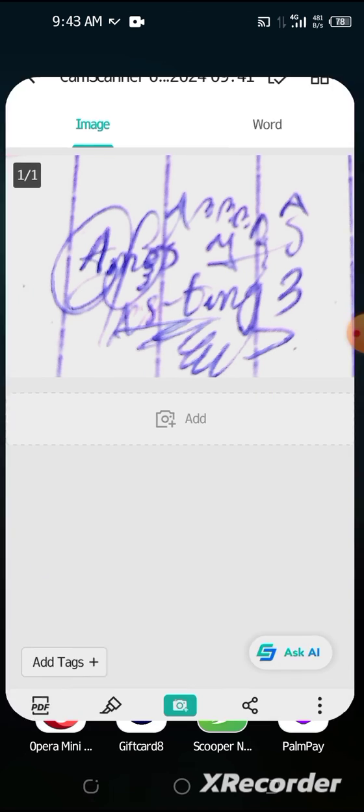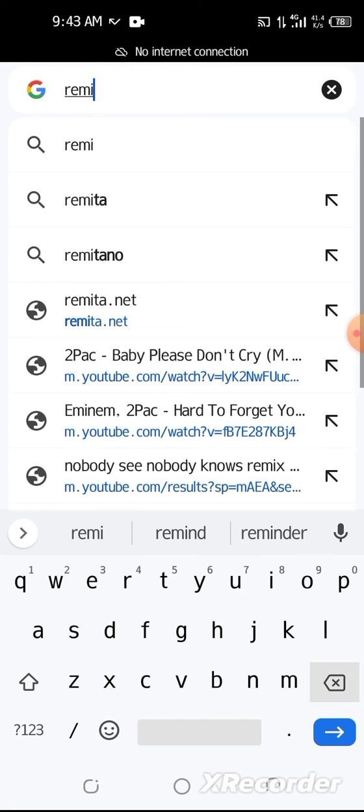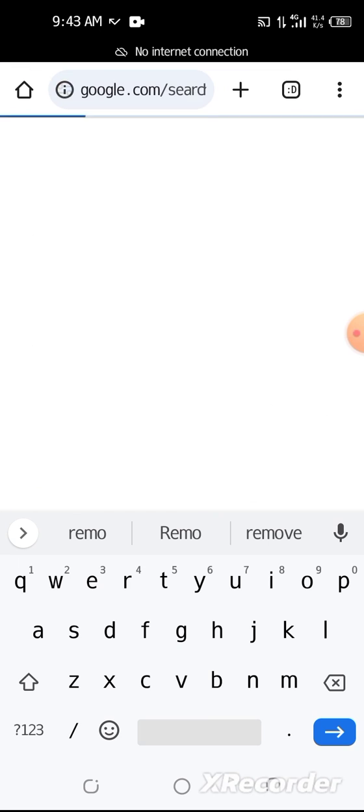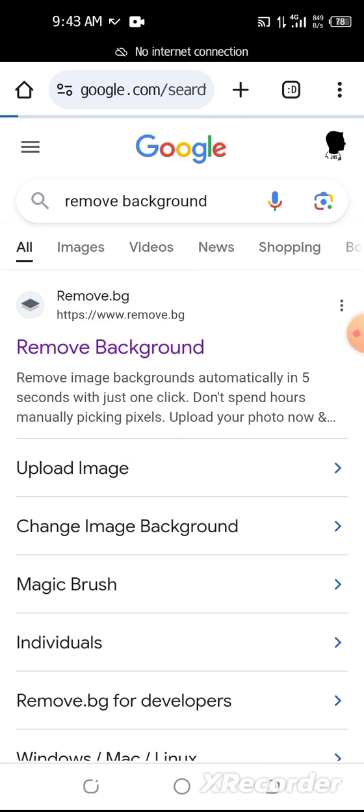All you need to do is go to your Google and type in remove icon, or remove background. Type remove background. When you type remove background, click on the first website that has this image, where you see www.remove.bg. This is the website you're supposed to use. So click on that website and allow it to load.